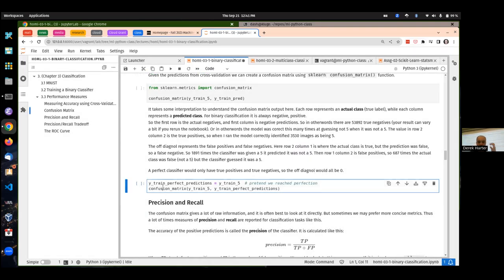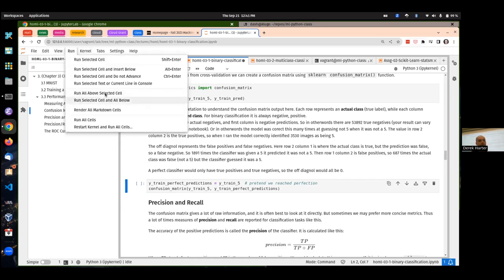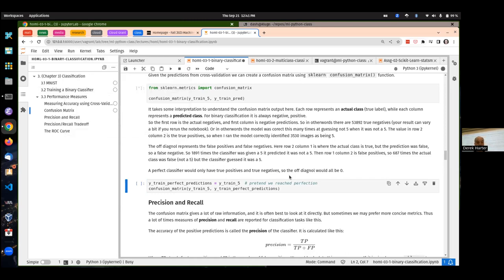Let me try and run this. I can't remember if there's a long population in this or not.